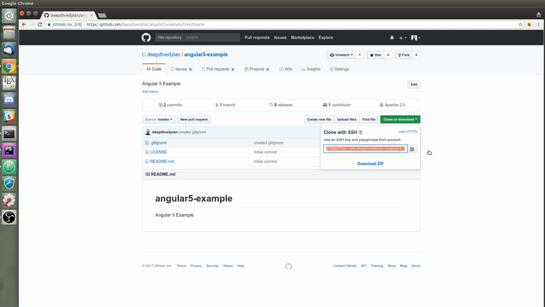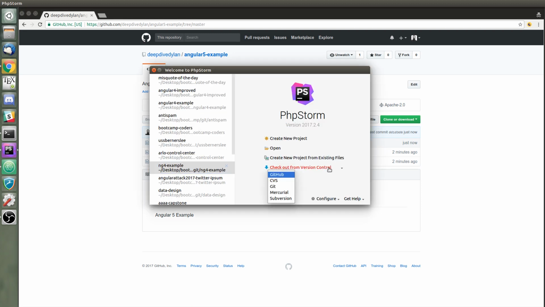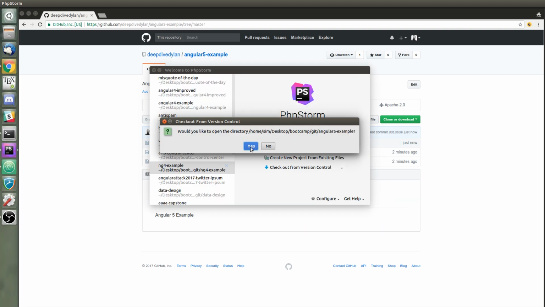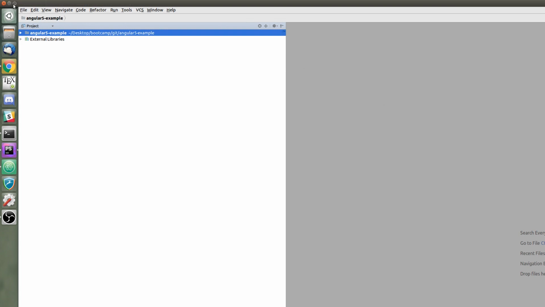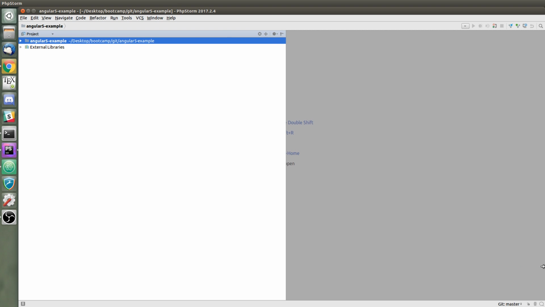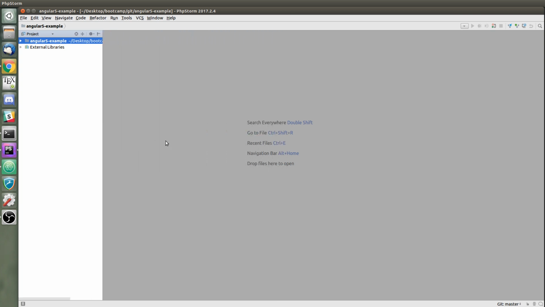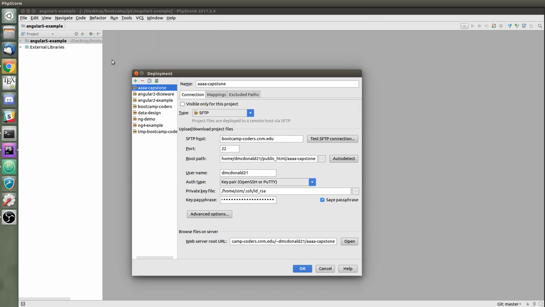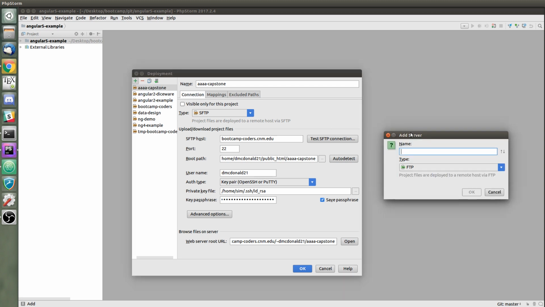Now we can just go ahead and grab the clone URL, open PhpStorm, and check it out from version control as per usual. And now we have a new project. All right, just about ready. I'm going to go ahead and create a deployment for this. And I'm going to rush through this because this creation of deployments is, of course, covered in the pre-work screencast. And this should be old hat for you by now.